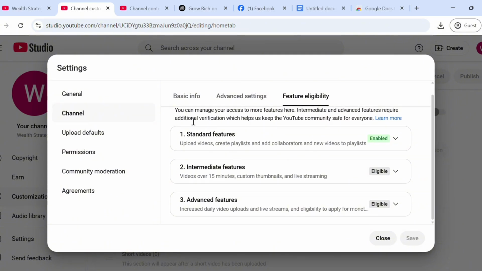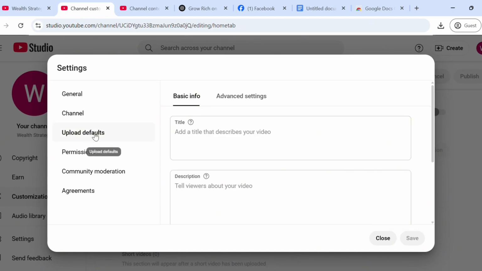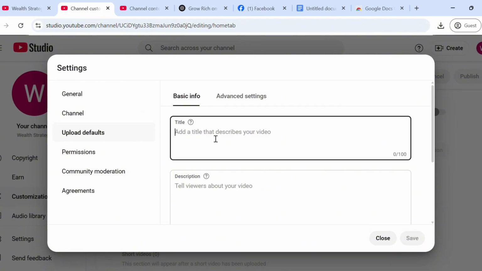Okay, you can come below here to where you see upload default, click on upload default, just like so. We have here basic info, title, add a title that describes your video, and below here is also for you to add a description. Tell viewers about your video.